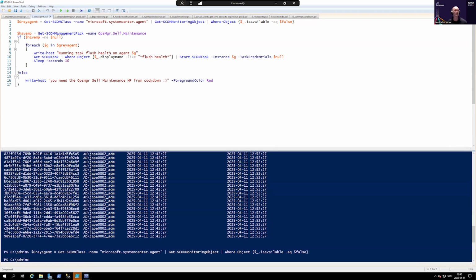And here, what I do then is I traverse to every gray agent I get from this command. And then I run get SCOM task. And the SCOM task is made flush health service. And then I start it for that particular instance I got above.